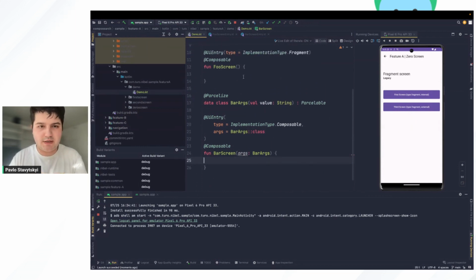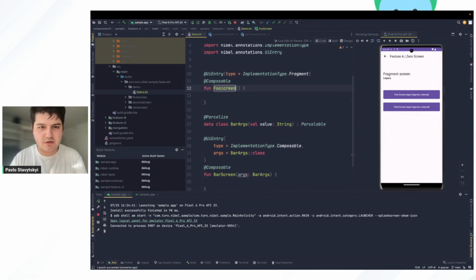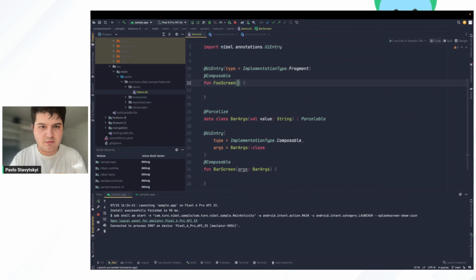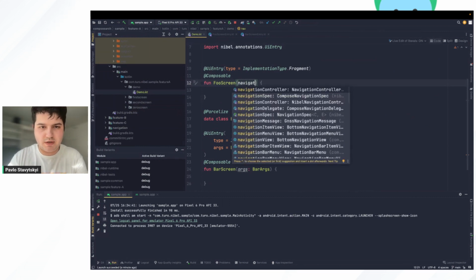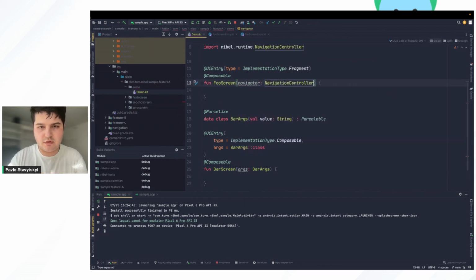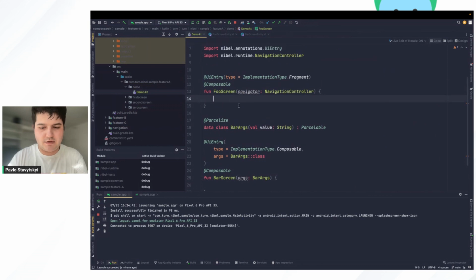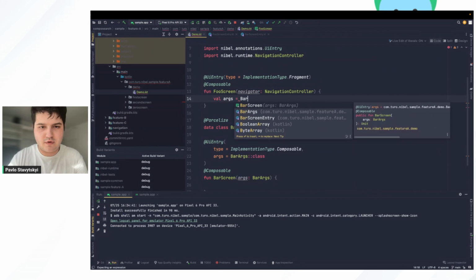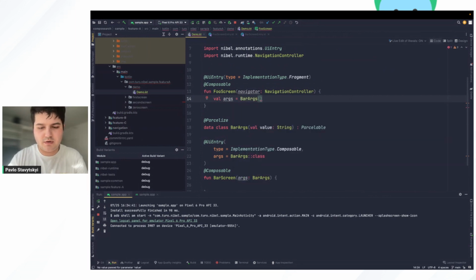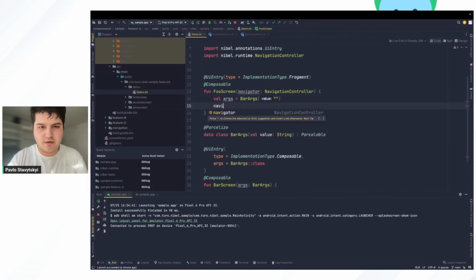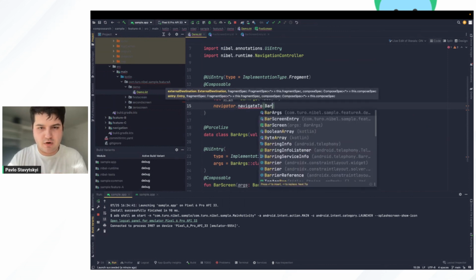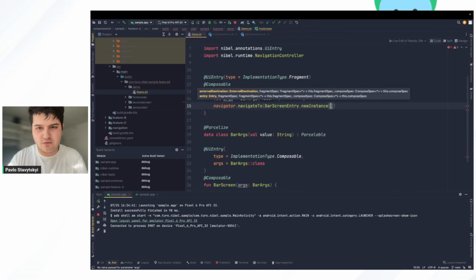And similarly here, okay, we need to perform navigation from FooScreen to BarScreen. Let's again close the emulator. So what are we doing? Just put here navigator, navigation controller, and you just use, okay, I'll create an instance of arguments, BarArgs, something, and then navigator, navigate to, just BarScreenEntry, newInstance args.